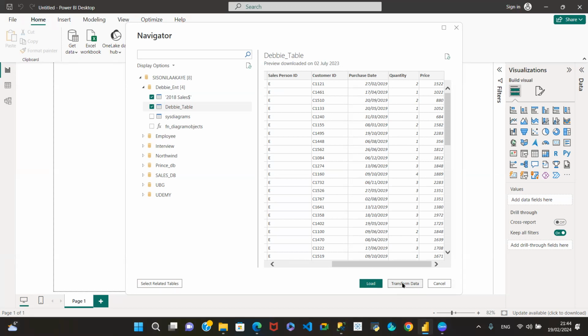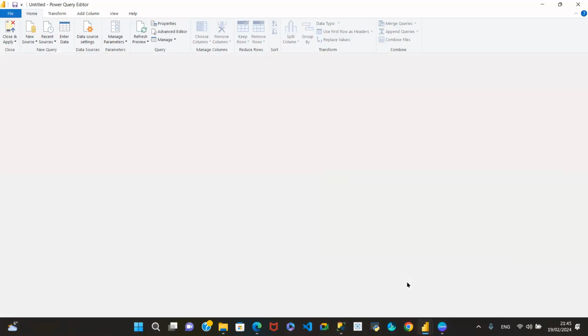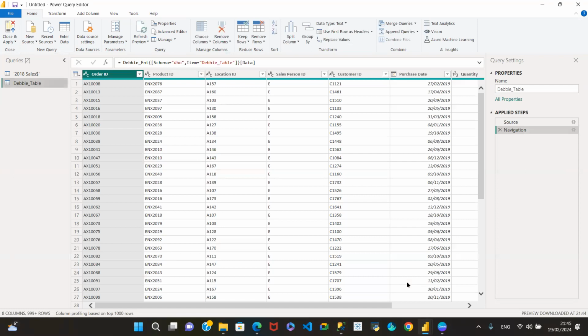Now, it's always best practice, even if you think your data set is good enough, just to double check by coming into transform data. Now, what transform data does is it opens a new panel, like a new page. And this new page is the Power Query editor, the Power Query that we have spoken about as one of the three components of the Power BI desktop.